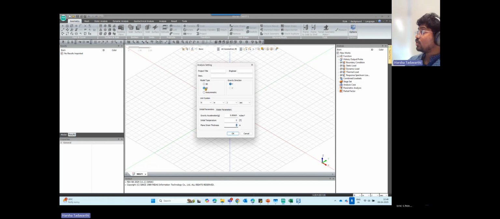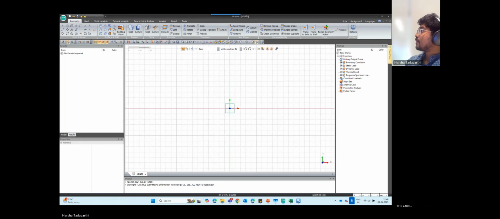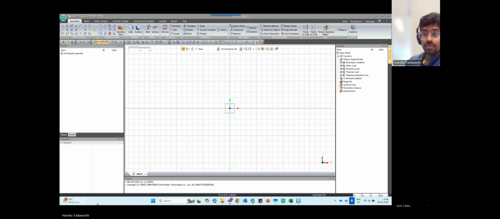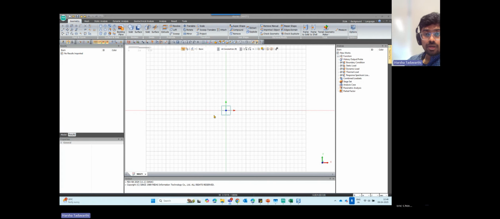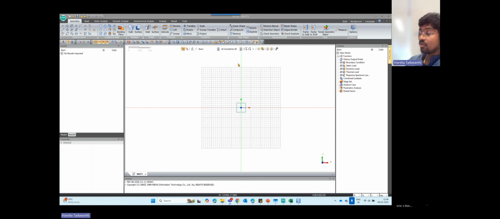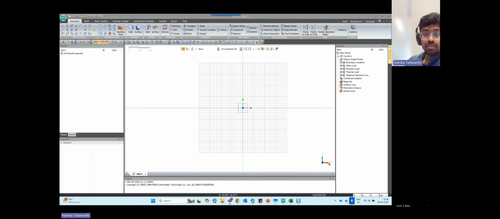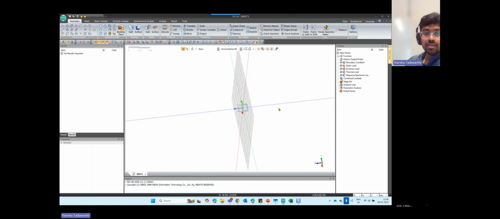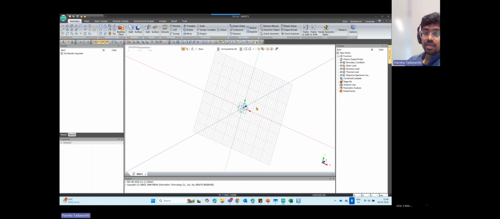So please choose 2D and then press OK. Okay, now we can see this is the entire work plane that we are going to work on. So it is the XY work plane because this is 2D, and we are only going to work on the XY work plane. You can actually rotate this entire work plane in 3D and see your model in 3D as well. But the analysis will be only performed for 2D.